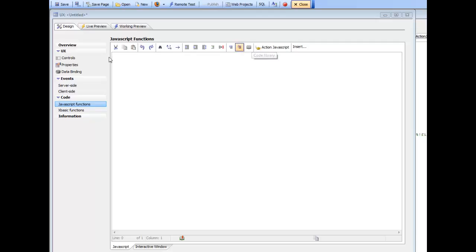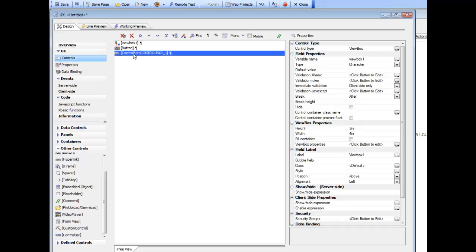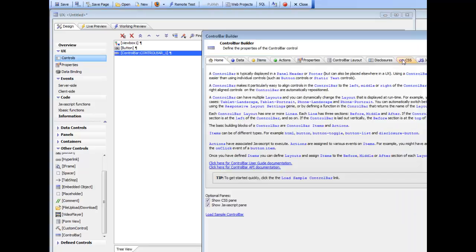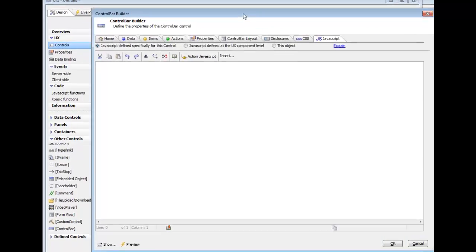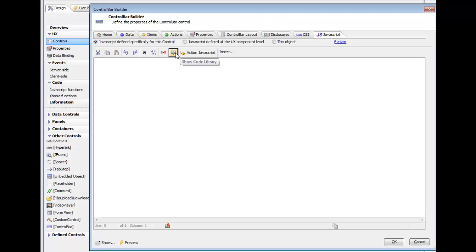For example, here we are in the UX component in the JavaScript functions editor. If we go over here, for example, into a control bar and we go to the JavaScript pane, you can see again here we have the code library editor. The code library is intended for storing away snippets of code and then pasting those snippets of code into the code that you're editing.